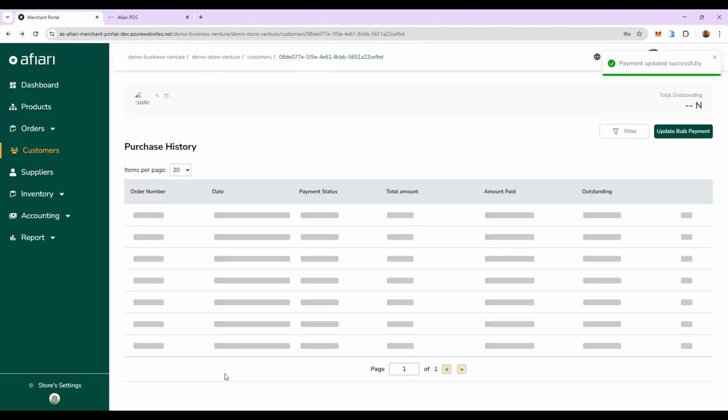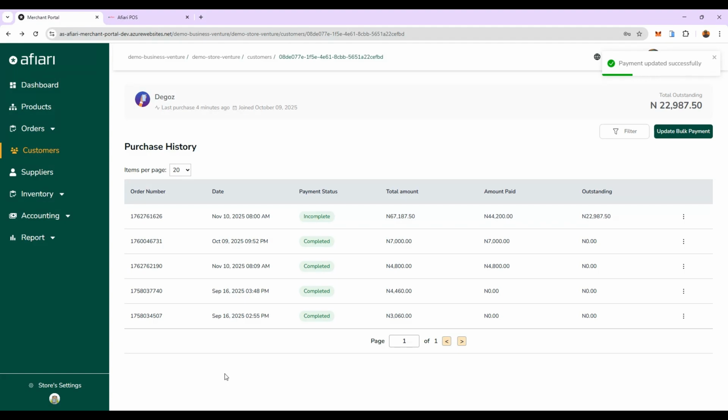Once we do that, you will see that the payment goes automatically across those different invoices or orders that we've selected. So 44,000 was repaid on the first one, 7,000 was repaid here, and on this one, the total 48 has also been repaid. So there are no balances left on these two, but there is now a balance of 22,987.5 remaining on the first one.